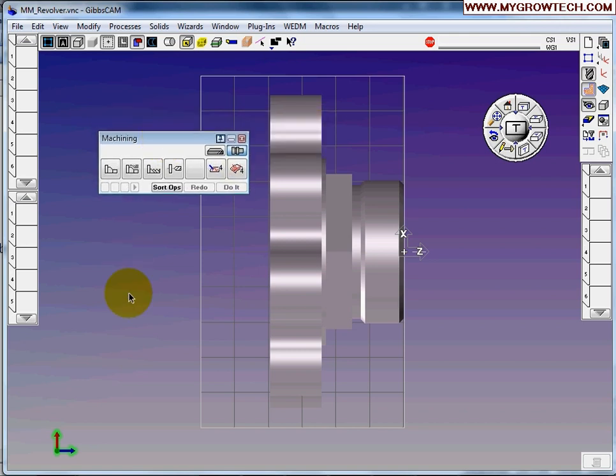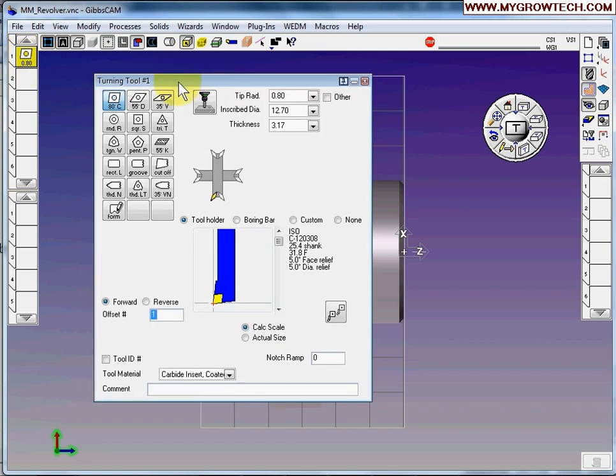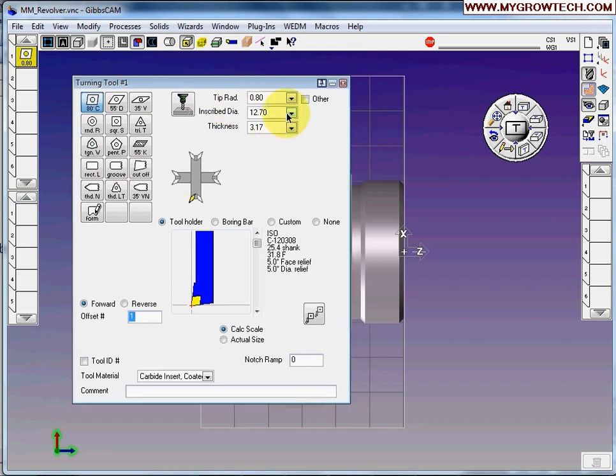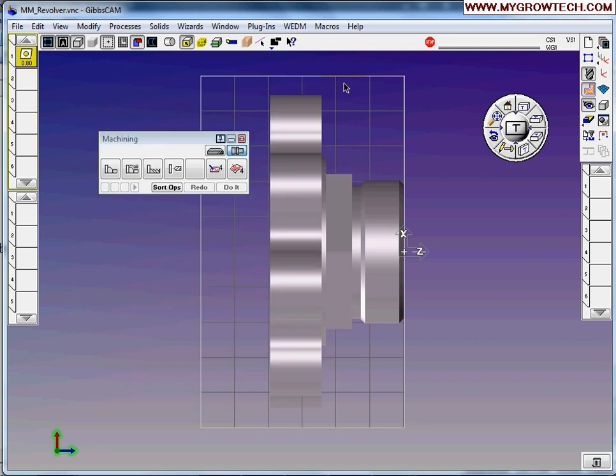We're going to create the first tool by double-clicking on the first position over here, T1, and we're going to choose the 80-degree insert and 0.8 radius, 12.7 inch square diameter, 4.7 thickness, 4.76. We'll use a holder and carbide insert. This is our first tool.